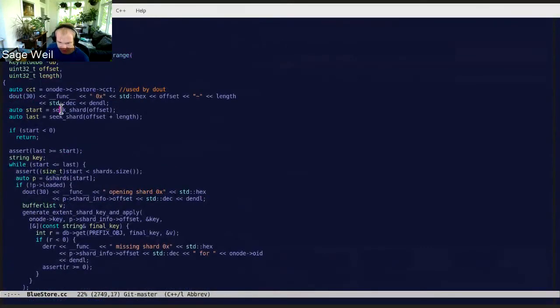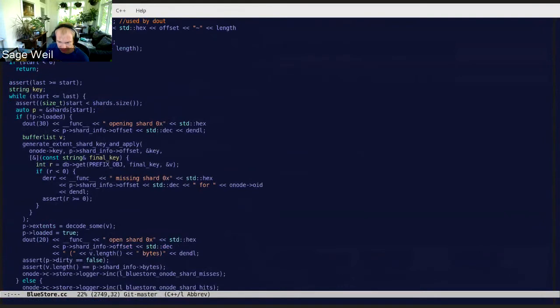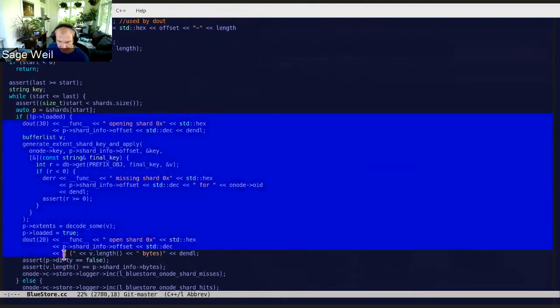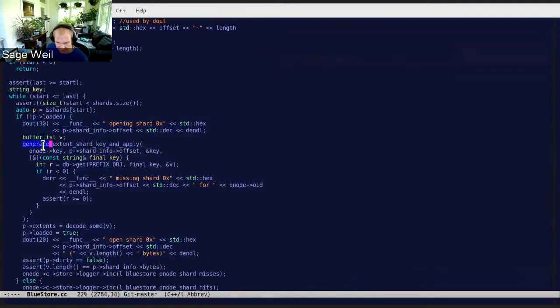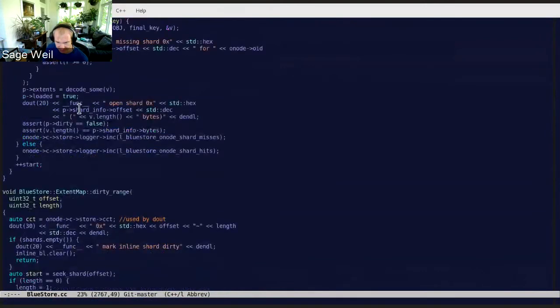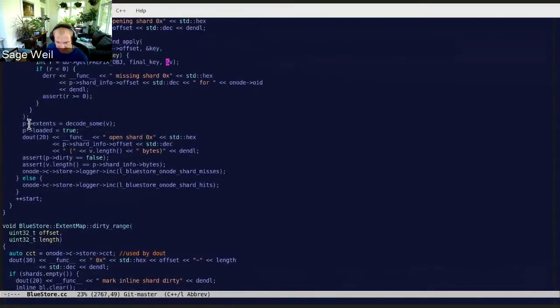basically this looks up which shard for a particular offset, for the start and the end, and it loops over these shards. So we get a pointer to the shard, and if it's not loaded, then we have to go load it here. All this stuff will load that shard out of the key value database. So this generates the key name and calls dbget on it to load it into memory. And then we decode it into the extents, and we set loaded equals true.